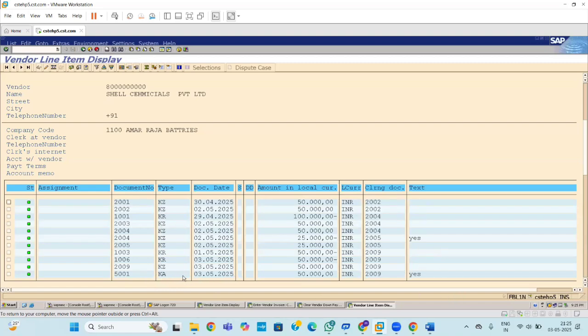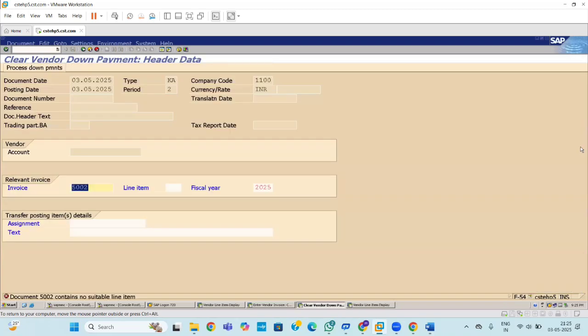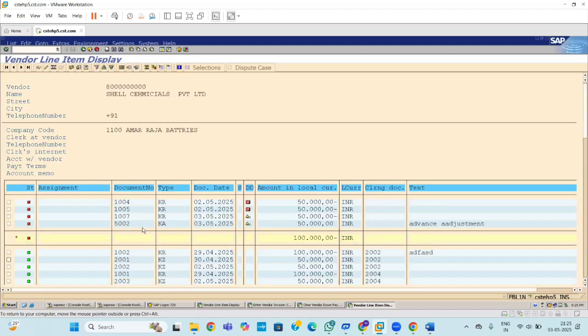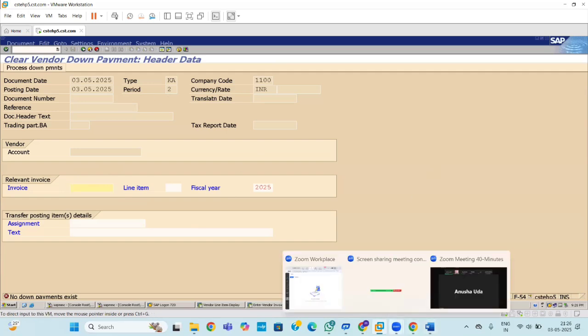Okay, it is asking for the same date or not, whatever. So I'll try to post one more, 5002. Relevant invoice 001 004. Okay, it is asking only for the down payment relevant amount. Okay, leave it. That is the process. You have to post one more time. See, understand, everyone.